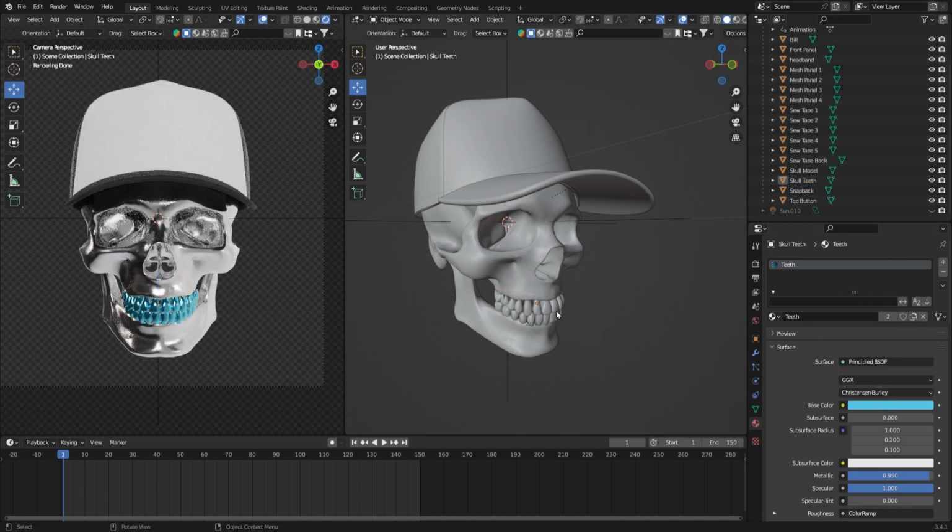If you don't want the teeth to have any color, or maybe you just want to get rid of it, just delete it by pressing X and deleting it.